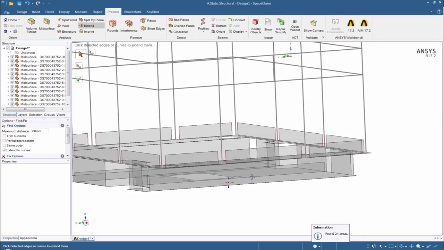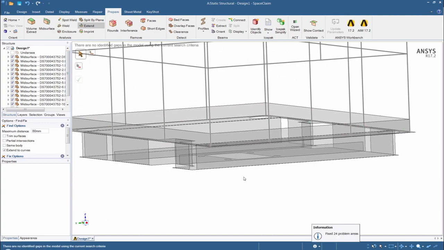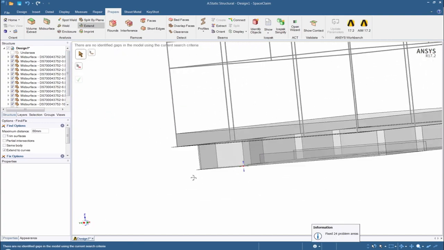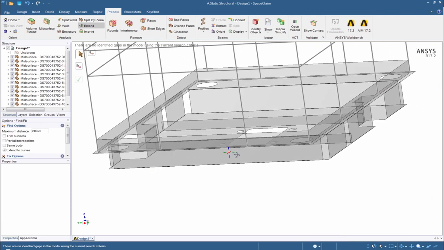Okay, and we see that it's finding these locations right there where it's saying, I think these should close in. And let's see how it does with that. And it looks like it did really nice. Really nice example of how it can simply close all those up quickly and easily for us. So that's great.